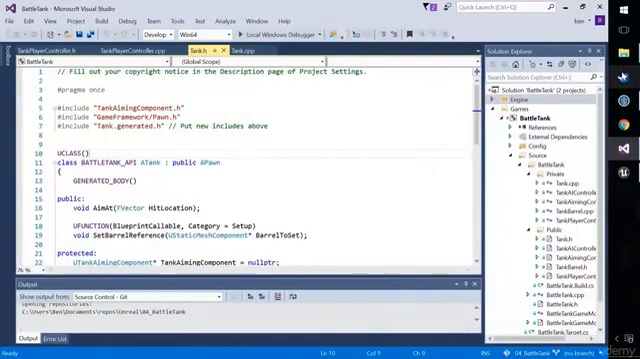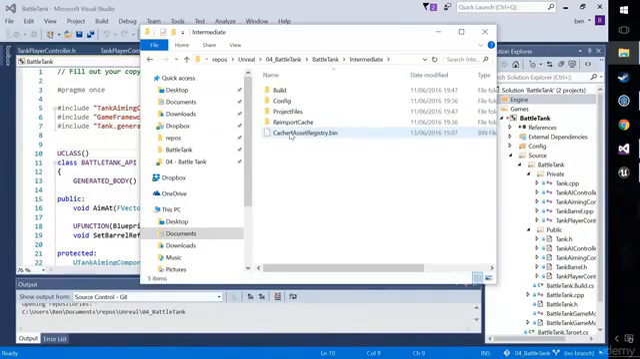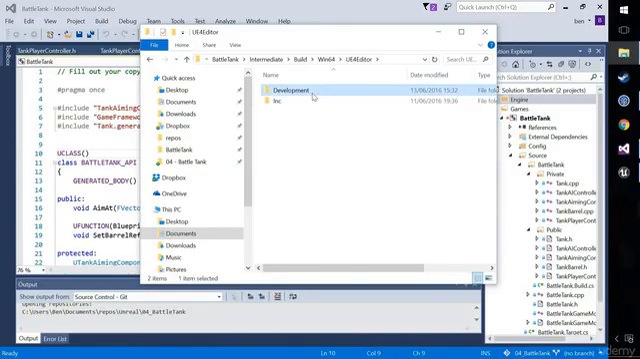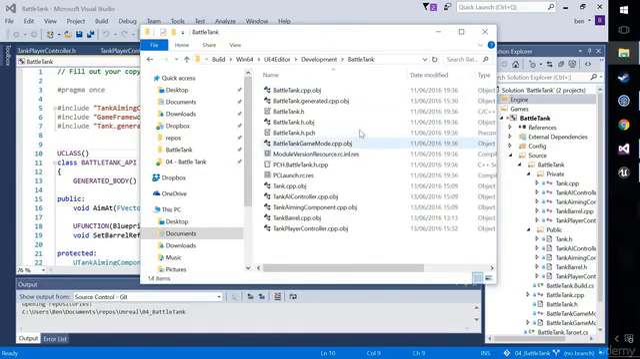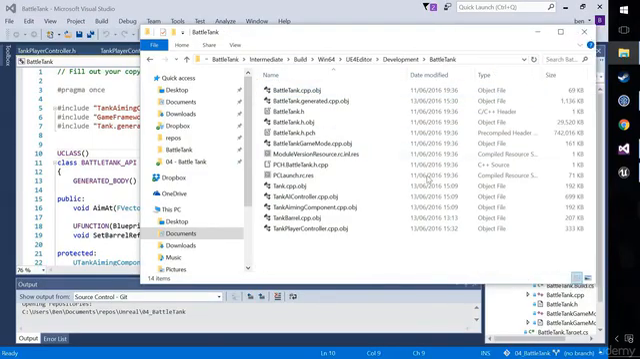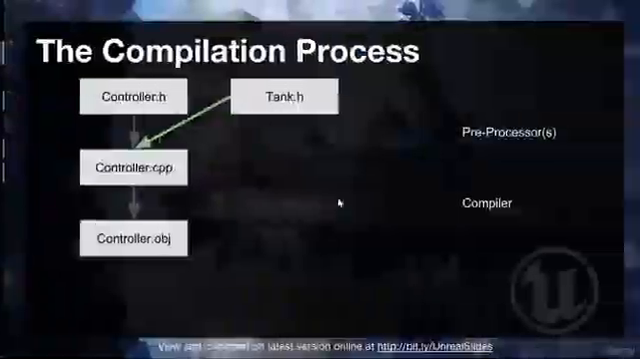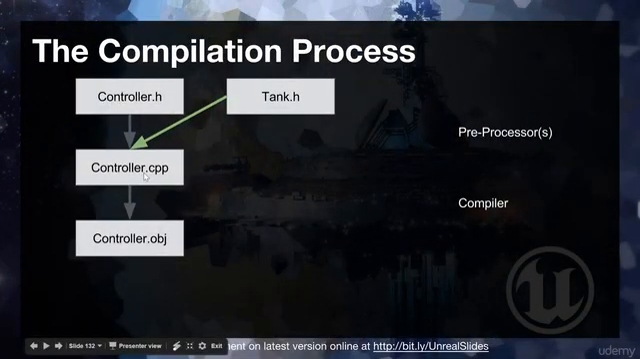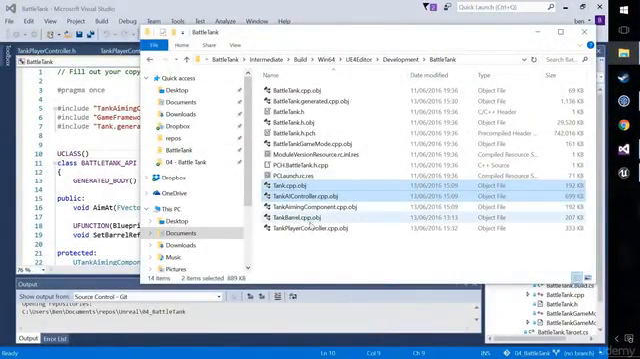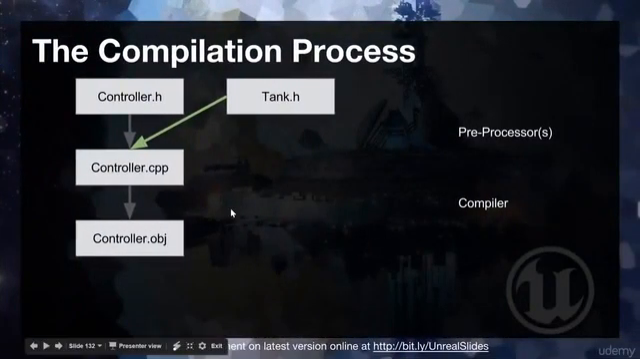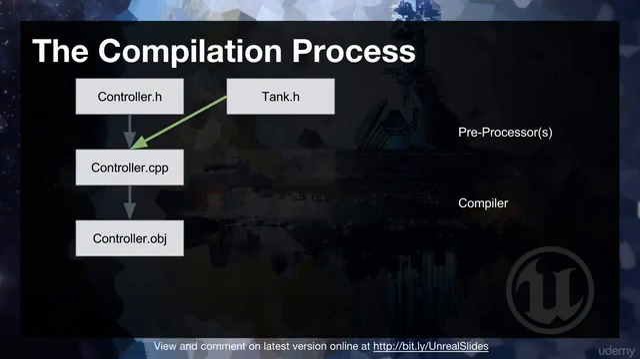Now you can find these object files, by the way, in your project directory under Intermediate, Build, Win64, UE4 Editor, Development, Battletank, and you'll find it in a similar place on a Mac. And you have these .obj files. So there's the tank object, and there's the tank AI controller object. They're the ones we're talking about. I'm calling it controller just because I want to group together the player controller and the AI controller conceptually, just to keep this diagram simple. Okay, so they're the object files. Now they can't be run directly, but they are there. So let's continue the story.